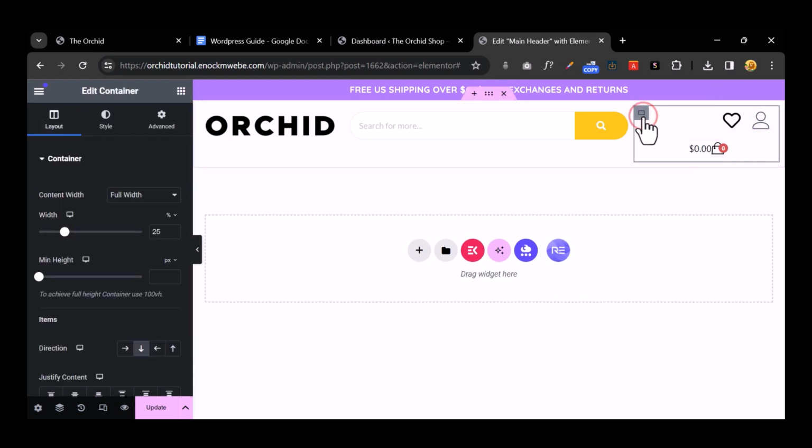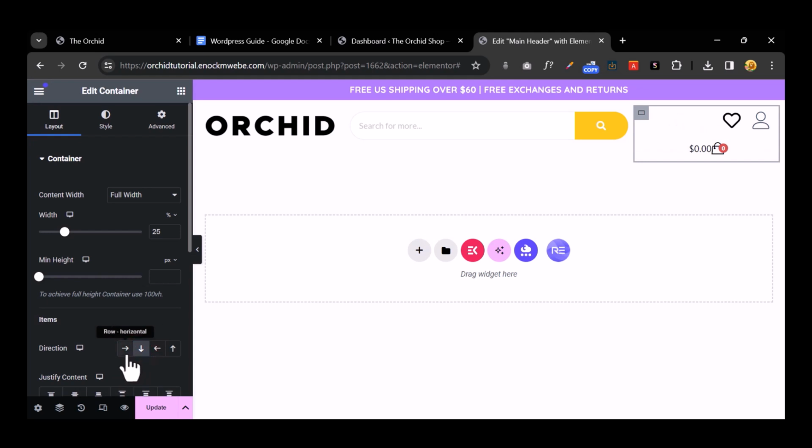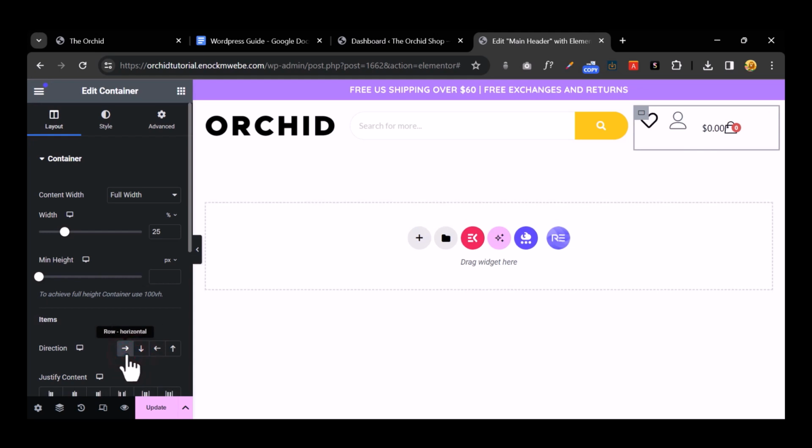Okay, so whenever I try to add it on the right, it's not adding to the right. But what I'm gonna do is click on this container right here, and I change the direction to horizontal. Okay, so now everything is horizontal. If I change to vertical, it's gonna display things like this, but I'm gonna change it to horizontal. Okay, so now everything is starting to look good.